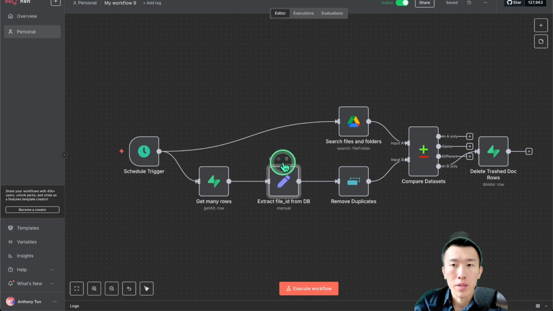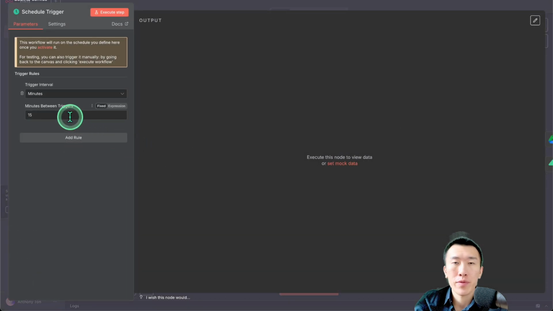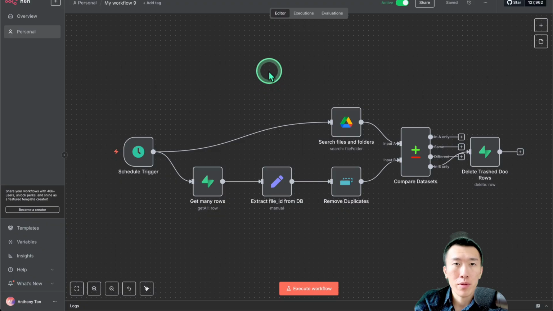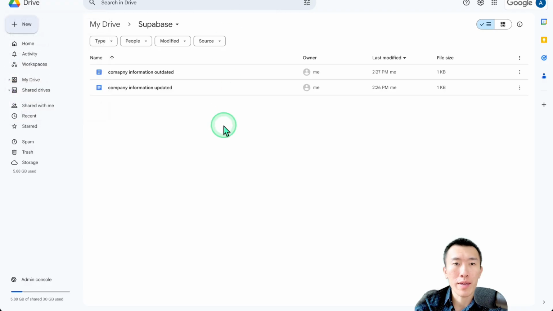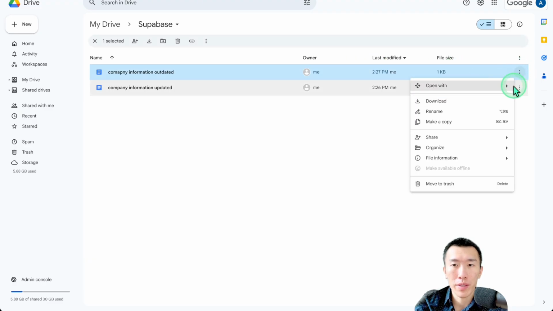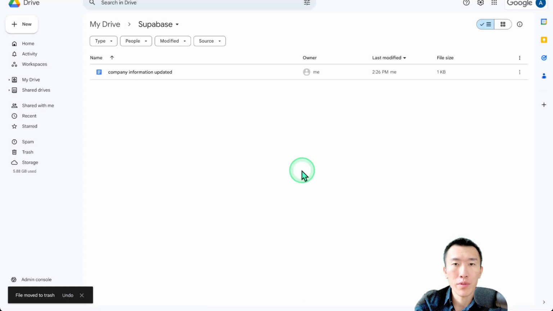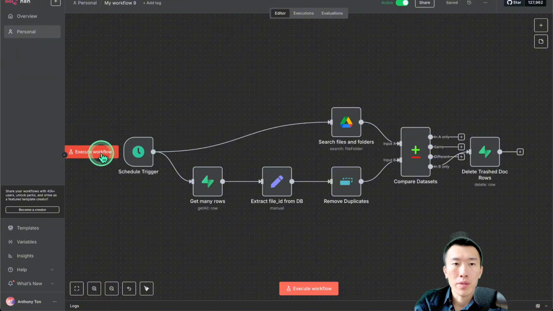Now this part is for deleting, and it only happens every 15 minutes. So in order to make sure that works, we might just have to hit execute step, but it's the same exact thing. So in order to test this, I'm going to go back over to Google Drive, and then I'm going to delete the file called company information outdated. So go ahead and go over here, click move to trash. Move to trash. Perfect. Just give it some time to load. That should be done. Now, if we go over to our workflow here, we're going to just hit execute workflow. And so that way we don't have to wait 15 minutes.